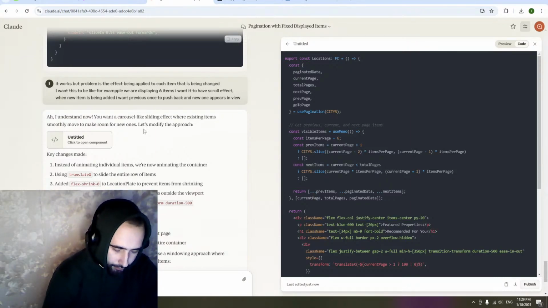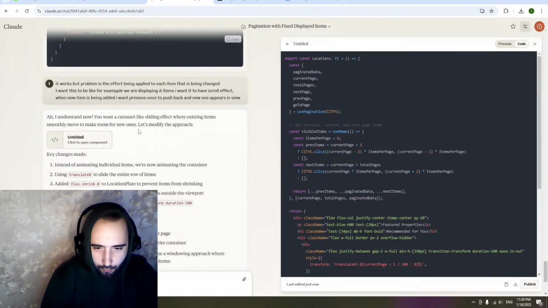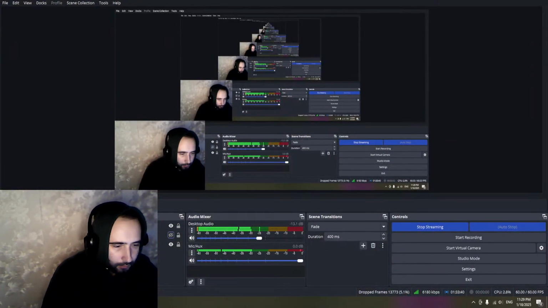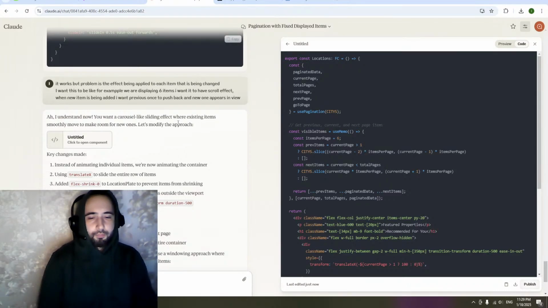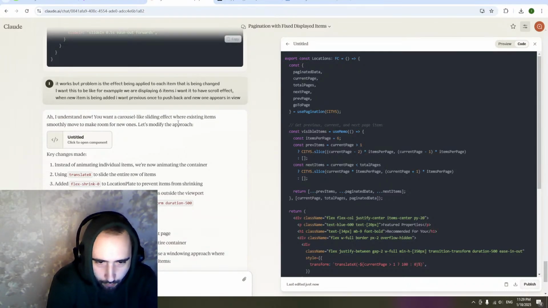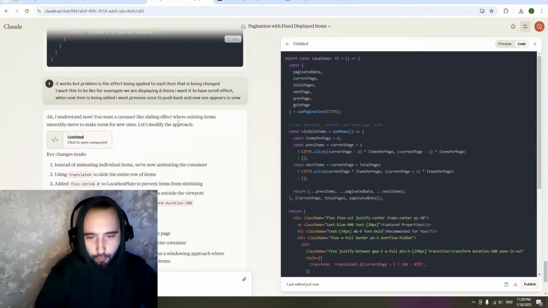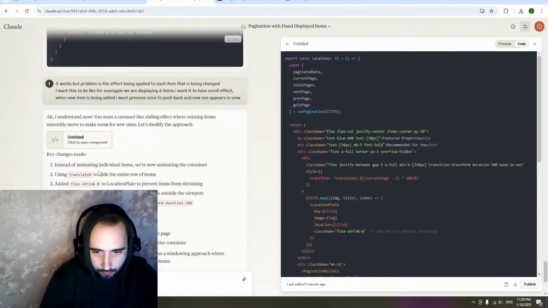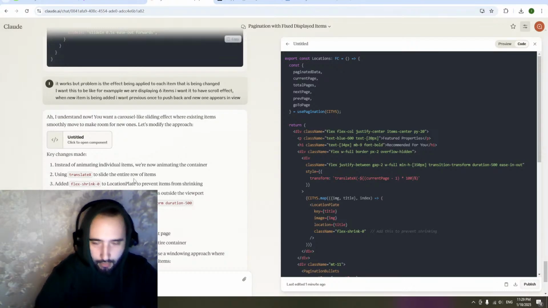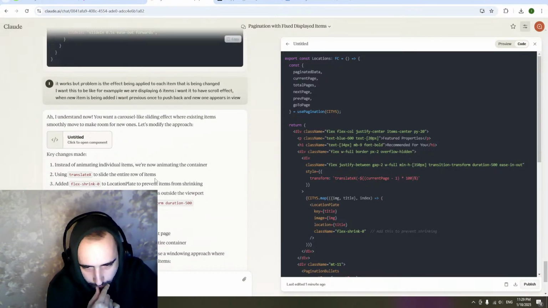So Claude understood us correctly. We want some carousel-like effect, where existing items smoothly move to make room for new ones. That's true. That's correct. So what changes? Instead of animating individual items, we're now animating the container. Great. Translate to slide the entire row of items. Add flex shrink to location plate to prevent items from shrinking.